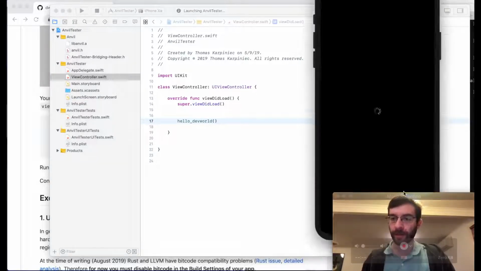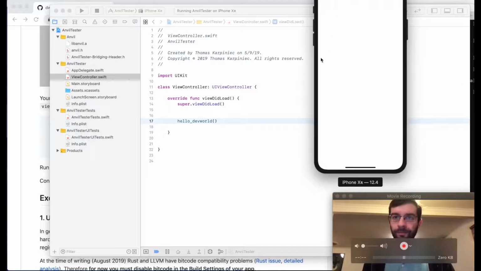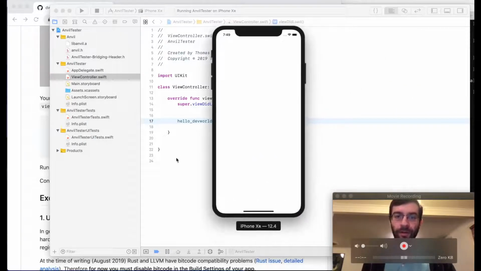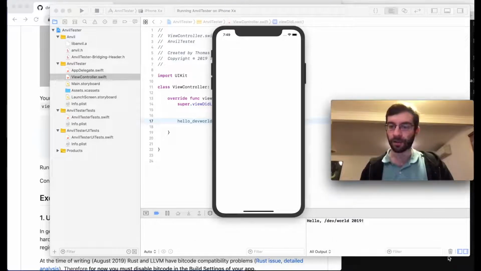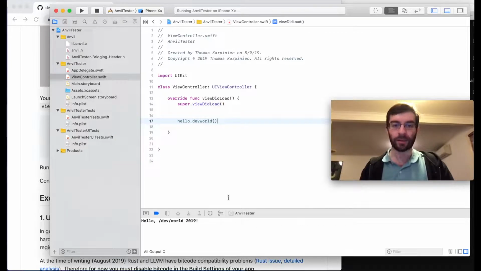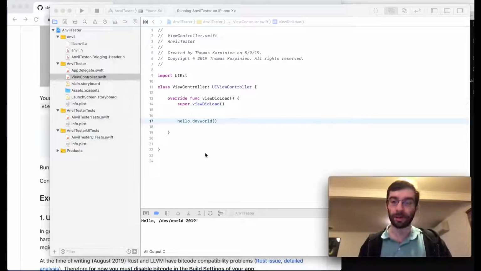Here comes the simulator. If I can work out how to move that. Okay, so that's run. And down here in the console, we can see it's actually printed out the message. So Rust printed to standard output, and that's been forwarded through to the console in Xcode.